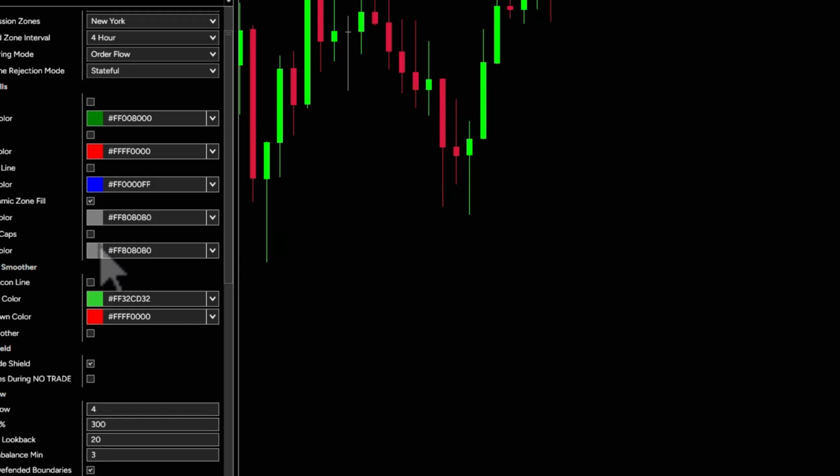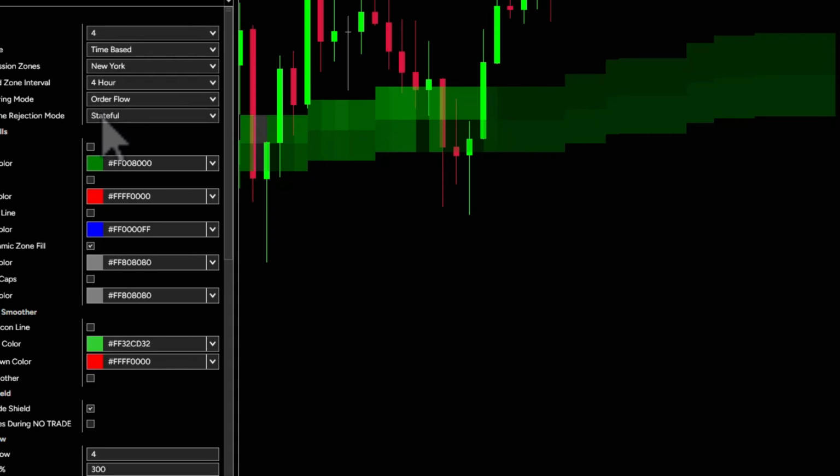And now, the zone coloring is what's important. First of all, legacy is our original coloring. It's just you pick the color you want the zone to be in, and that's it. FLB regime is the color based on trade shield. It's telling you if you should be looking for longs or shorts based on green or red, and don't be in the trade if it's gray.